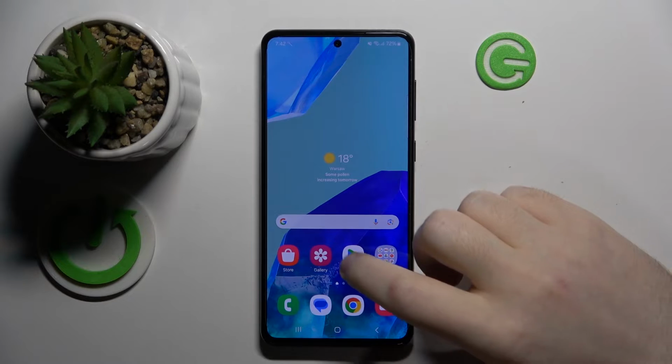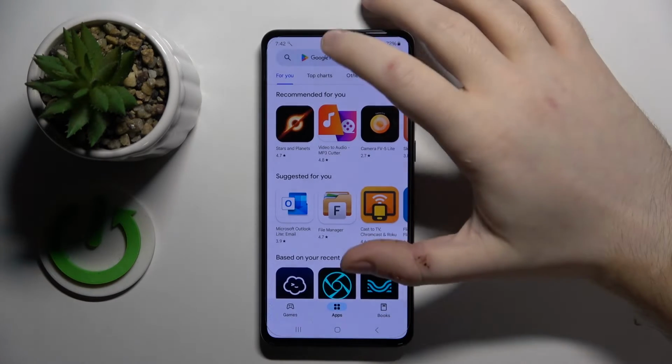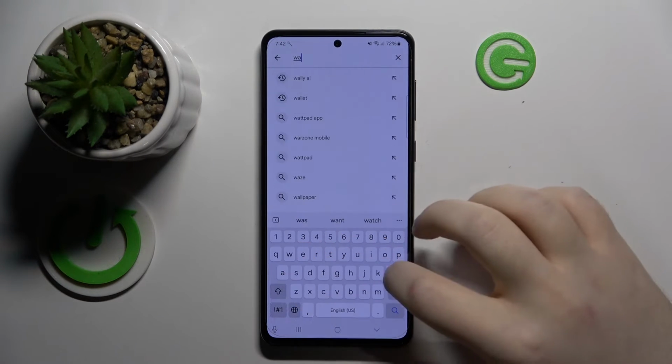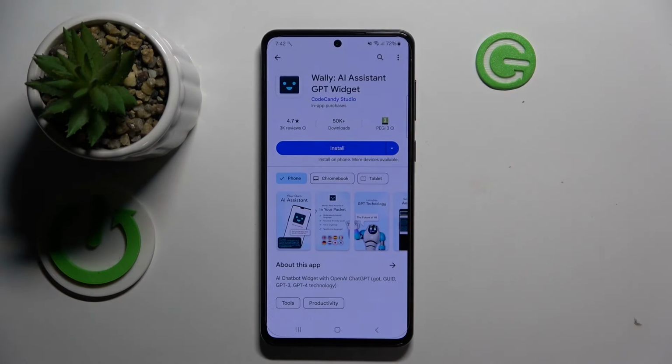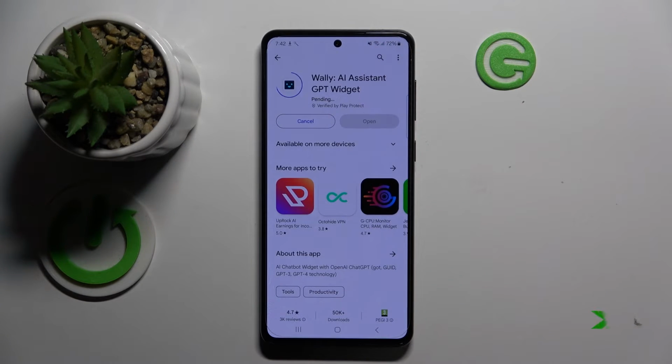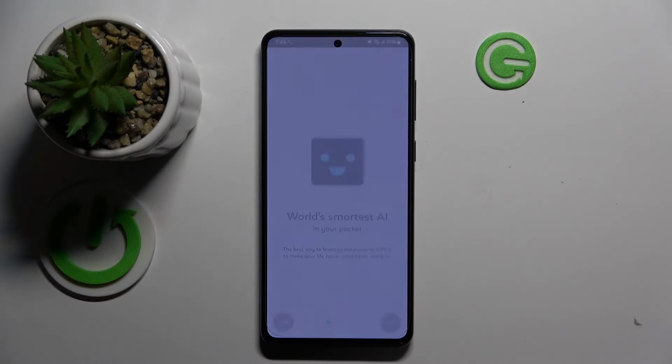So you have to start by opening your Google Play Store, then click on the search bar and type in Wally AI and click search, then select this application and click install. Now you can click open.